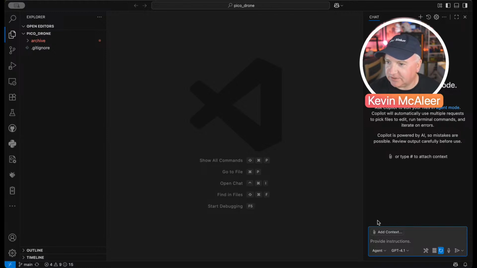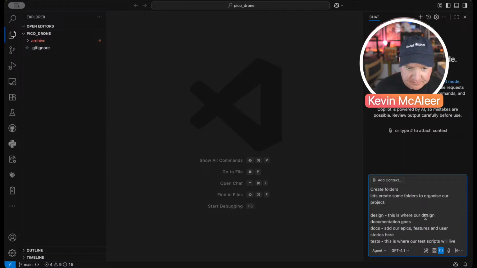So the first thing I'm going to do is just copy a bit of text over here into my clipboard. I'm just going to paste this in. So what I'm going to ask the agent to do is create some folders. So let's create the folders to organize our project. We want a design one. This is where our design documentation goes. The docs is where our epics, features and user stories go. And then tests, we're going to have some test scripts in that folder there.